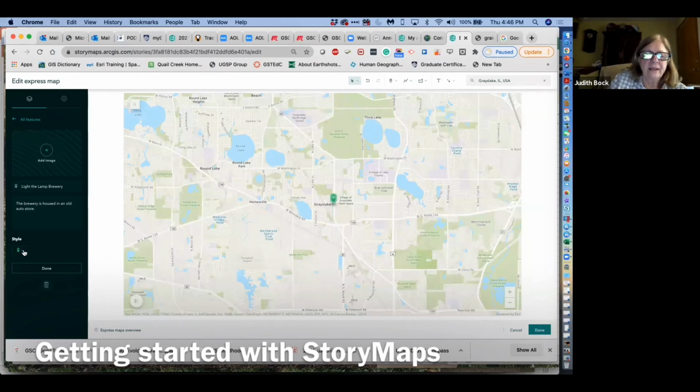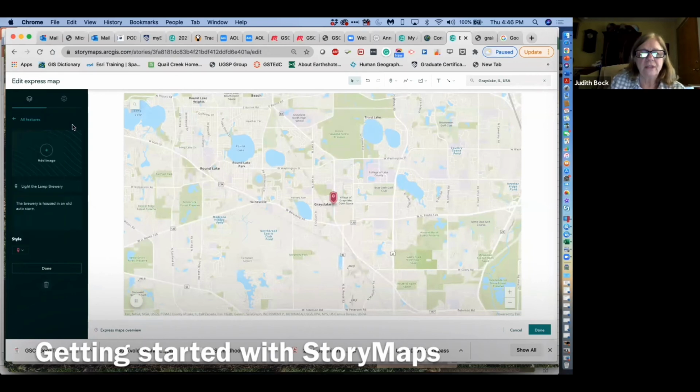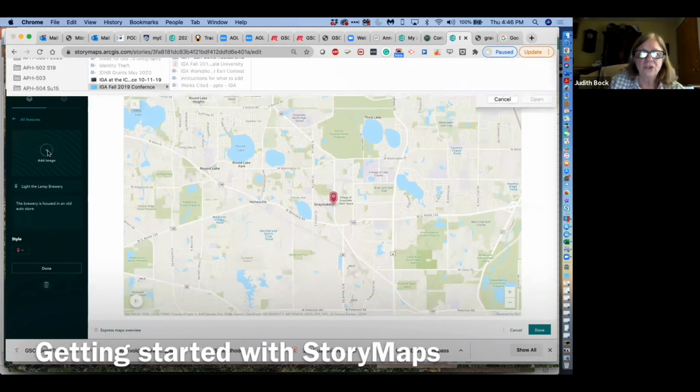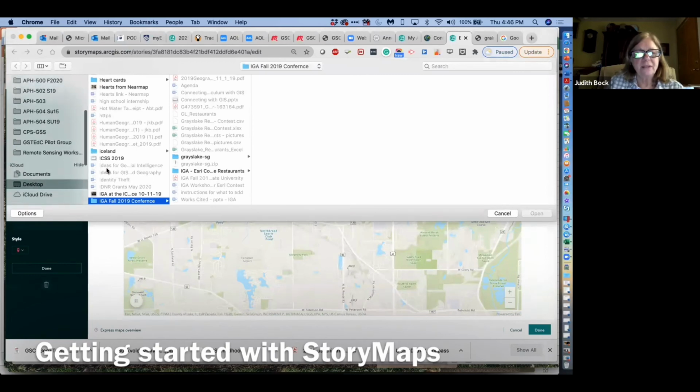Again, with tags, you can change the color. You can add your own tag, but you don't have the choices like you do in ArcGIS Online, where you had a whole series of map symbols. You can change the size a little bit, but that's really about all you can do in terms of your tags. You can see it's a lot more limited. But the thing I like about this is I can add my image. And so I can go back to, let's make sure I'm in the right spot, my desktop.